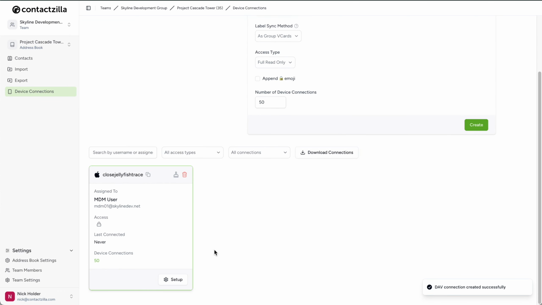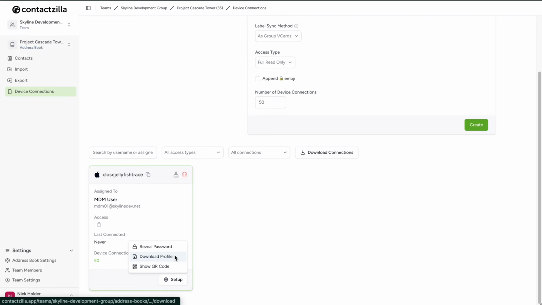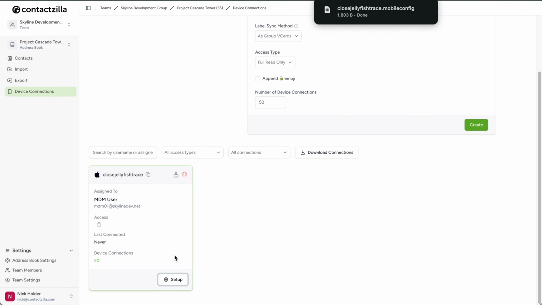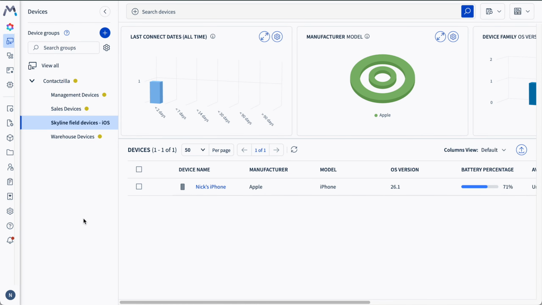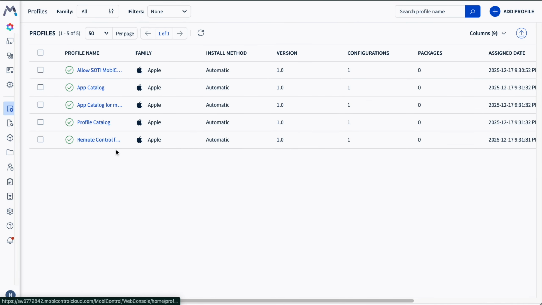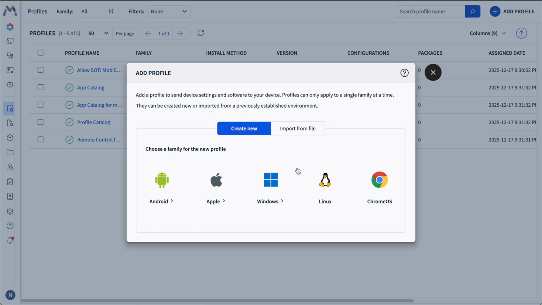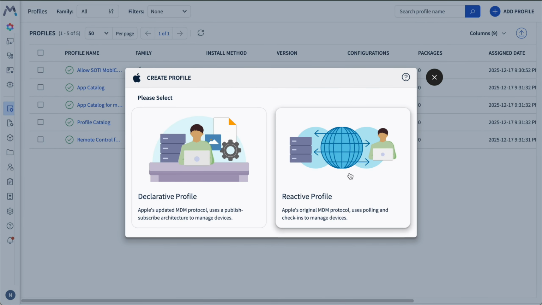And under the new device connection, I'll click setup and download the iOS mobile configuration file, which we can deploy directly through SOTI. So I'll switch back over to the SOTI dashboard. I'm going straight to the profile section, and I'm going to add a profile from the top right here. I'll hover over Apple and pick iOS, and then I'll choose a reactive profile here since we're deploying a standard iOS configuration profile generated by Contactzilla.